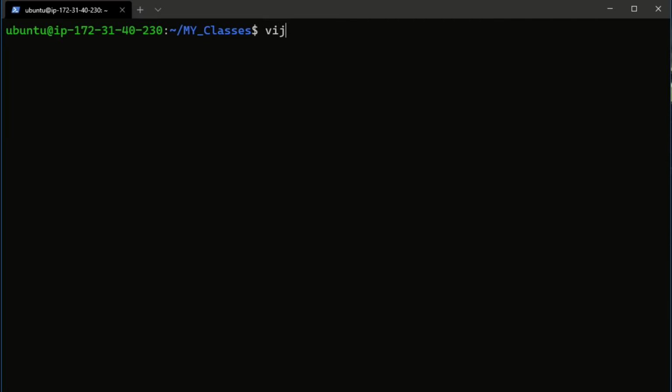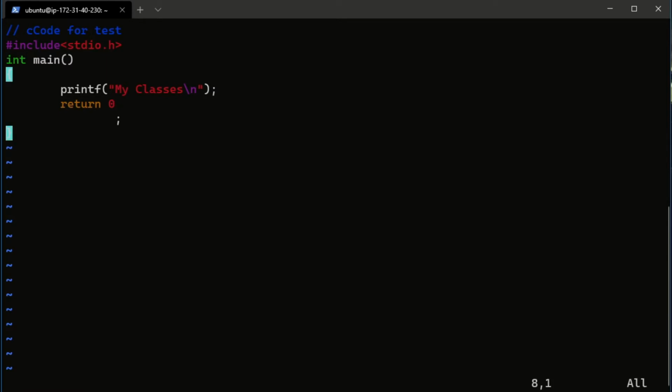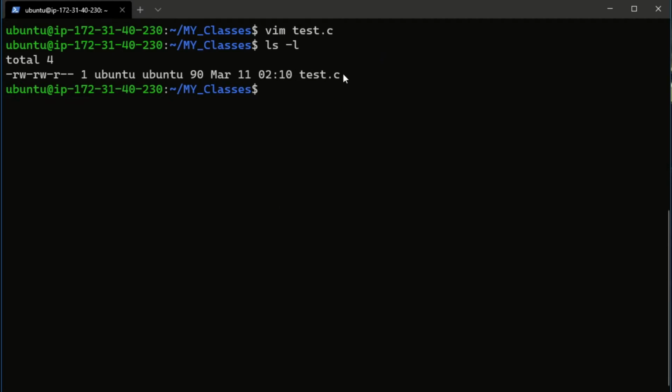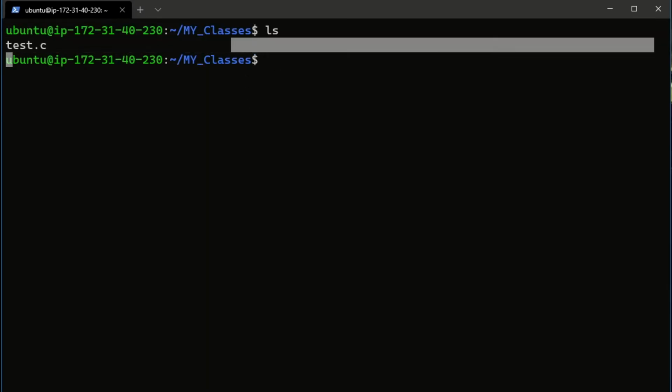Let me just start with vim test.c, and pressing i will start the insert mode, and I'll write the code. Escape, colon w. This means I'm writing the code. q, write is already done with w, q means quit. Enter. Okay, now you see test.c is the file here. You can simply do ls. If you don't want to see all the details, you can just do ls.